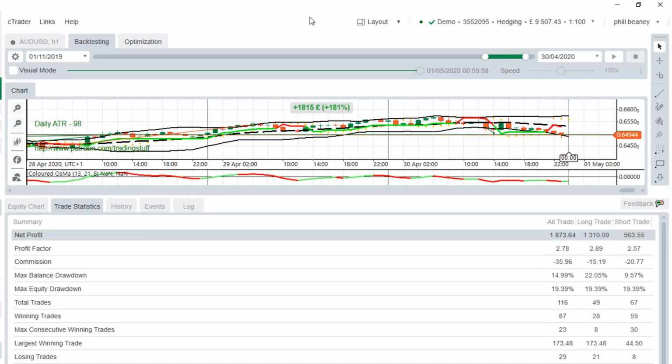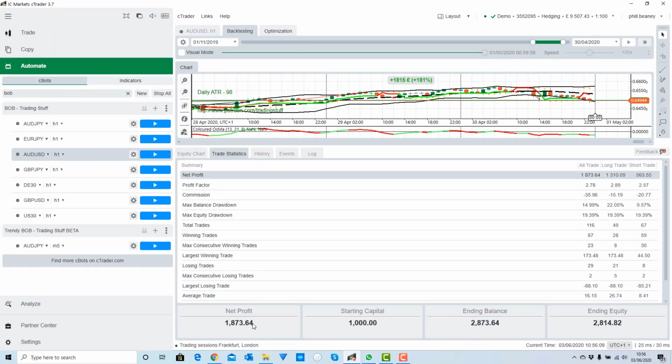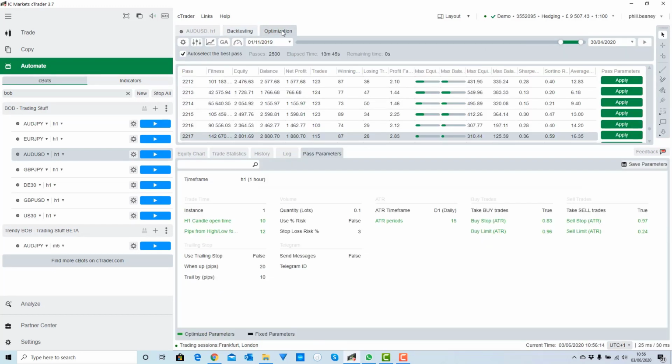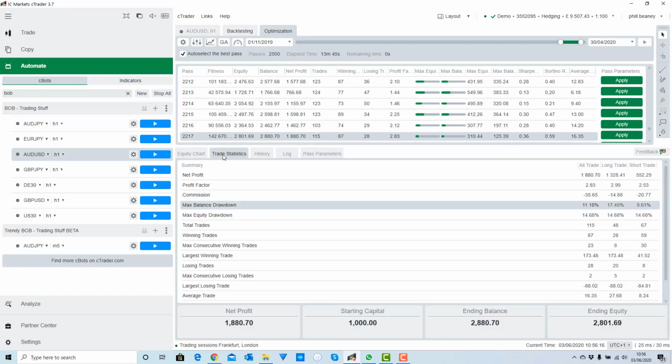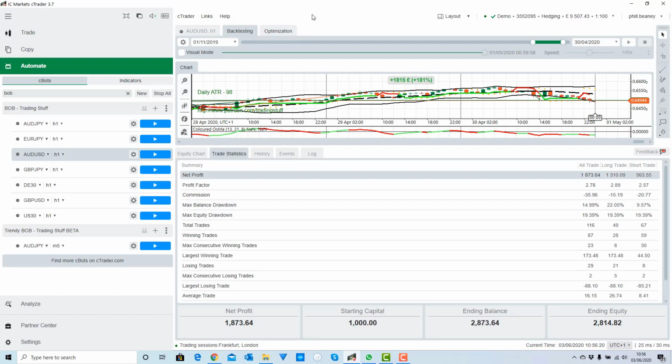Okay, and that's the backtest complete. You can see it's generated a total net profit of 1,873. In optimization, it generated, in trade stats, 1,880. So that's a very similar result. Sometimes you will see quite a difference in those results, and that's due to mainly market volatility, probably in the time frame that you're trading.